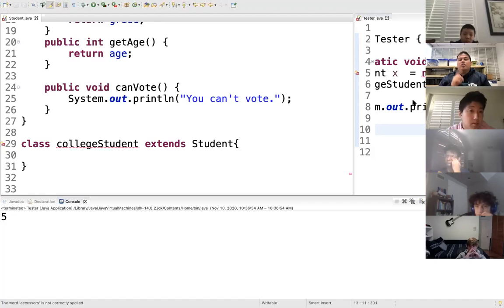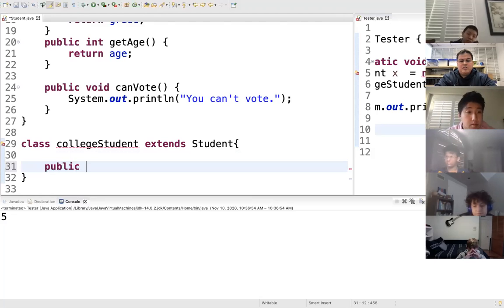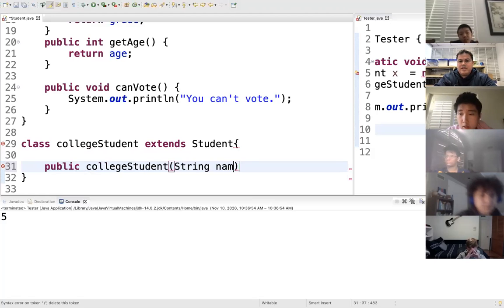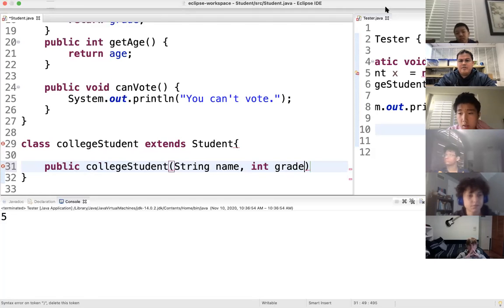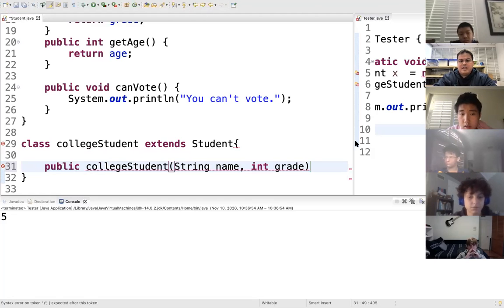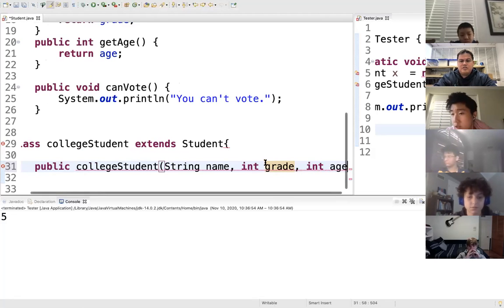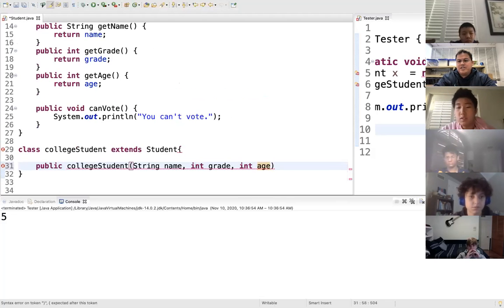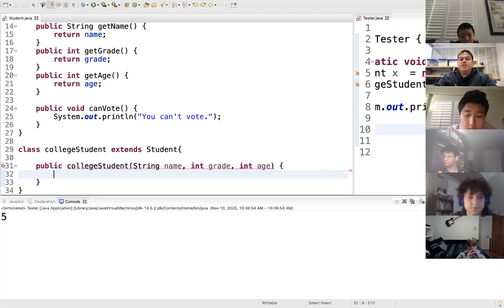Okay, so what we're going to do now is this: public college student. Okay, and what we're going to do is we're going to say string name, int grade and int age. Can you guys still see? I just minimized it. Can you guys still see okay? Okay, so I'm going to do that. I'm going to hit enter. Now what we're going to do is we're going to use a new keyword. Okay, public college student, string name, int grade, int age.